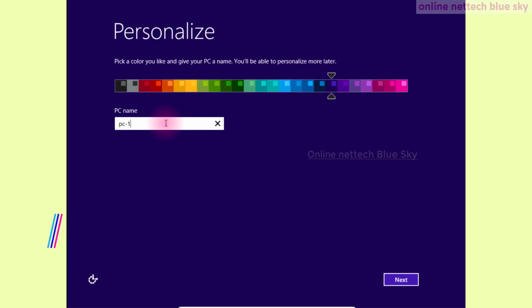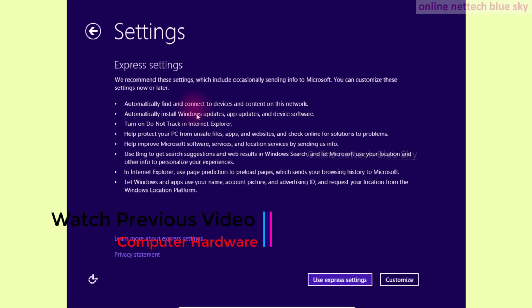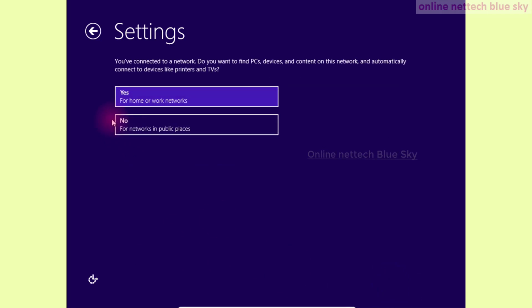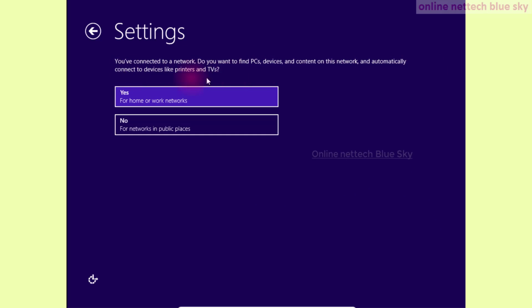You can see here, click on next, and after you can see this is very important for settings. So completely understand the privacy statement, you can learn more about settings. First, click on customize. You can see your connected network. Do you want to find PC devices automatically connected? I'm clicking no this time.